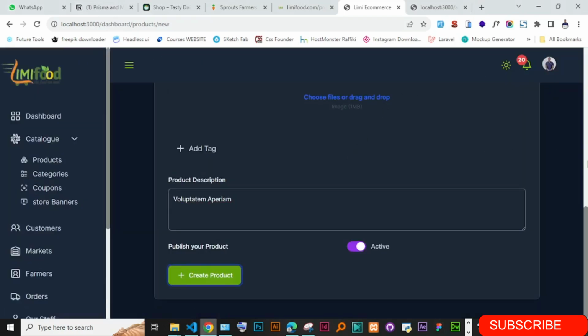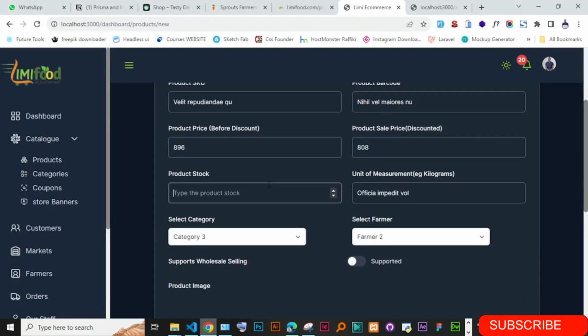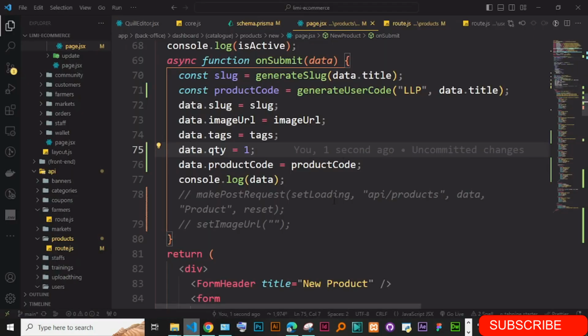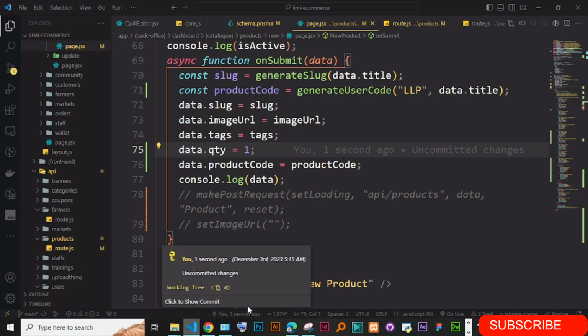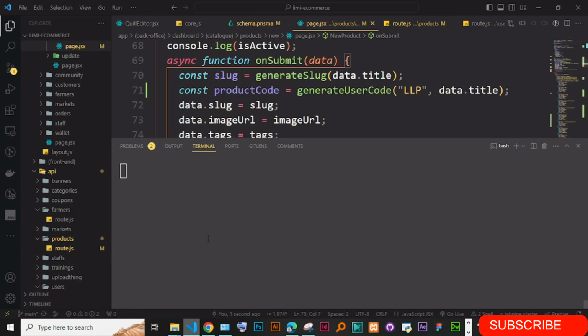Okay, so now we have all this. The UI is just like that. Someone can put in the stock and what kind of stuff. Okay, so we have that set. The first thing we're going to do is run this here.